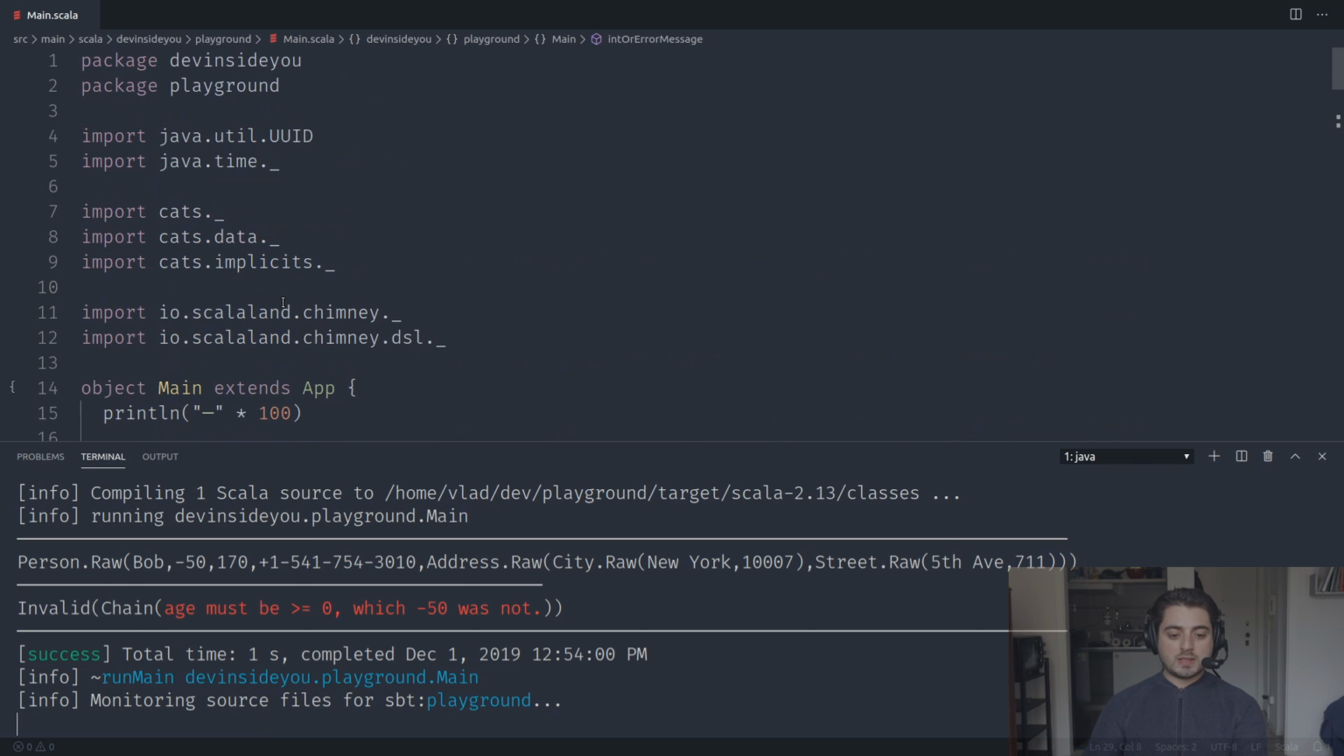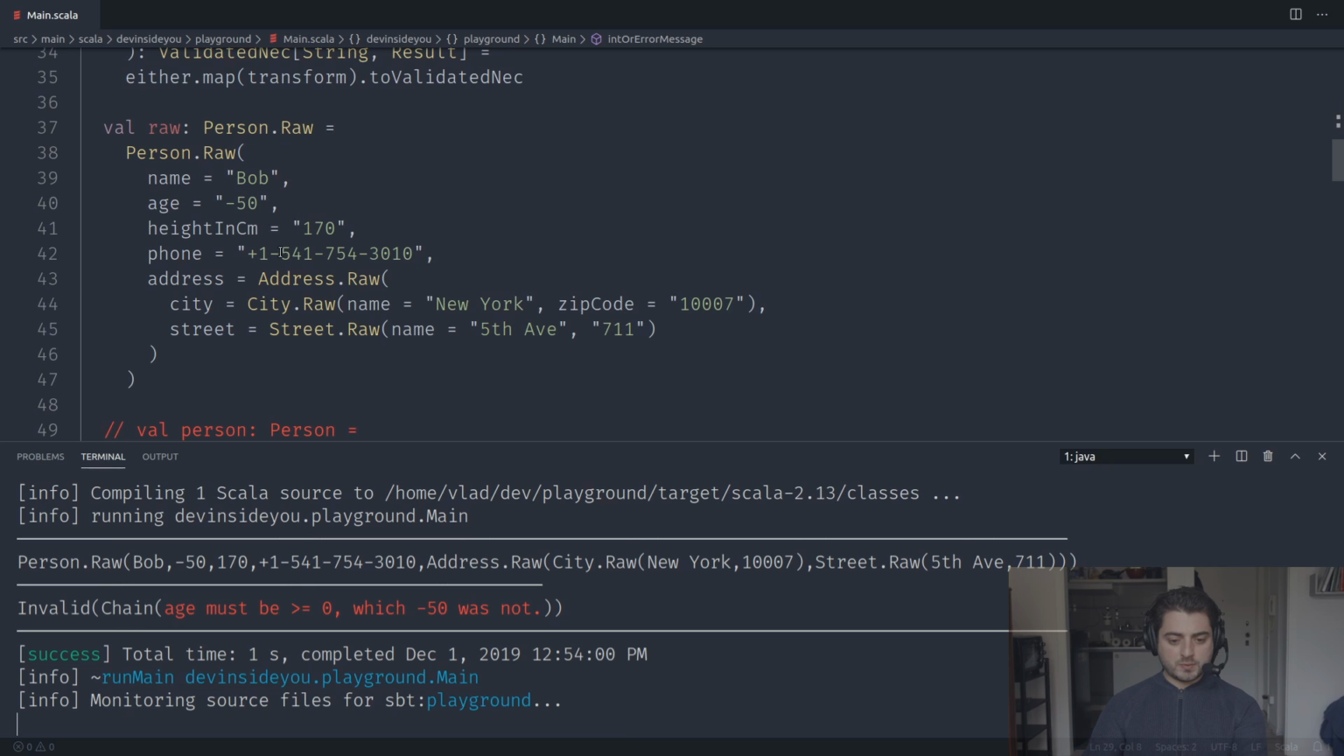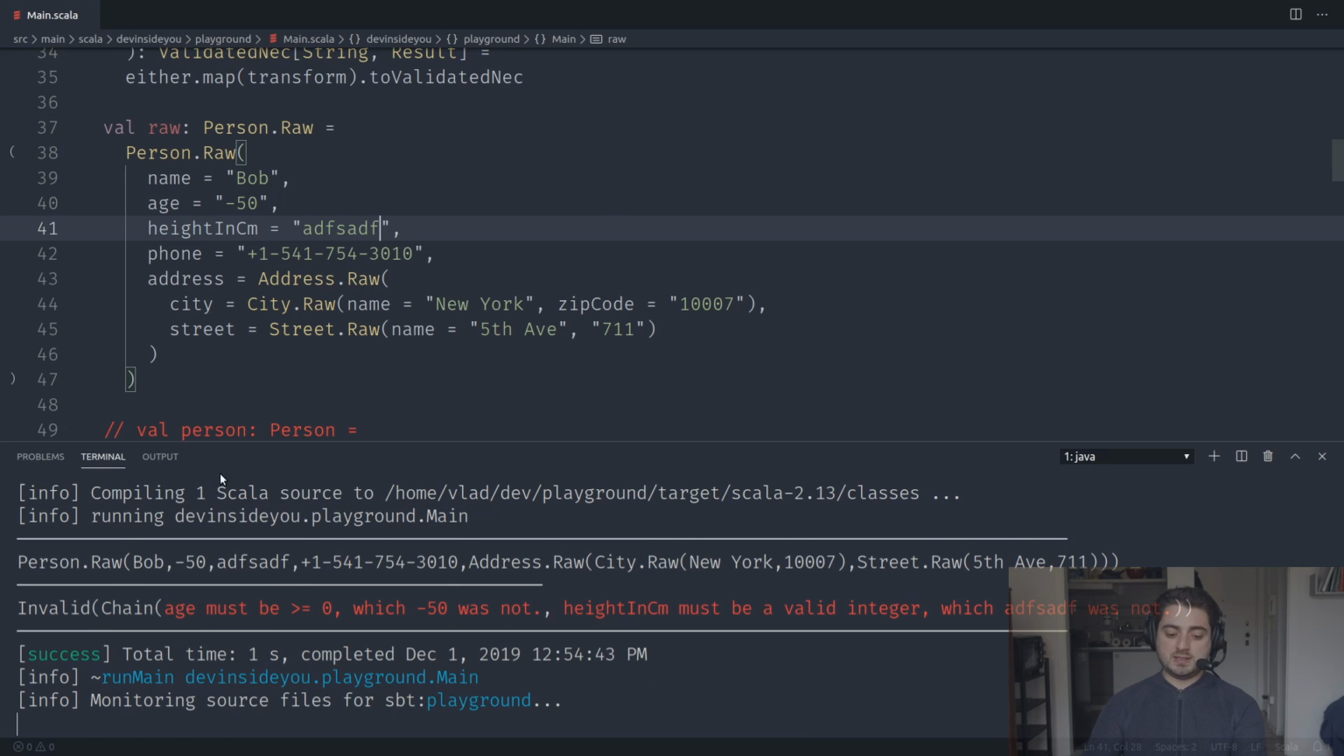Okay, so now we can also ruin this one, because we're using Validated, and in contrast to Either, Validated can accumulate the errors. This is exactly why we use it. So if this one, for example, is not an integer, some crap like this, then we actually see both error messages. We see that the age must be greater than 0, which negative 50 was not, but height in centimeters must be a valid integer, which ADF was not.